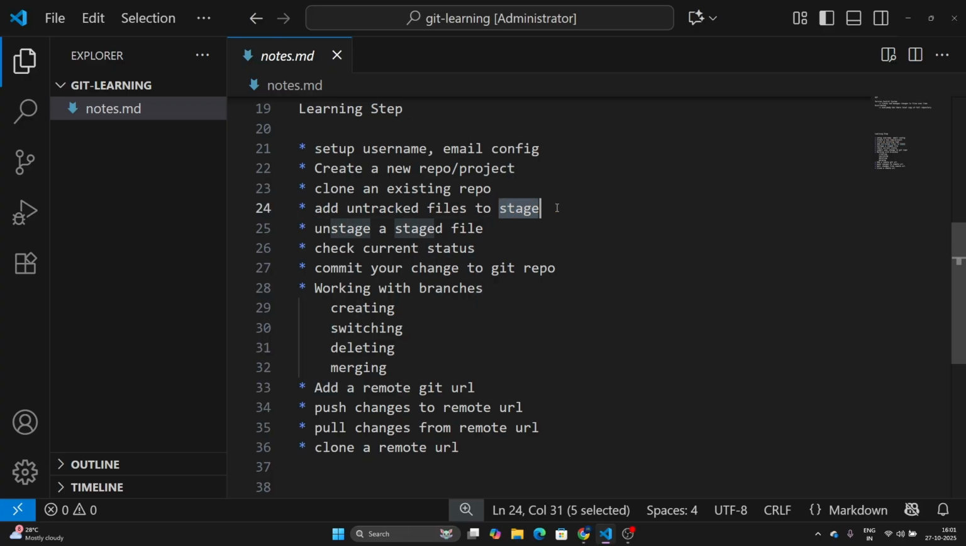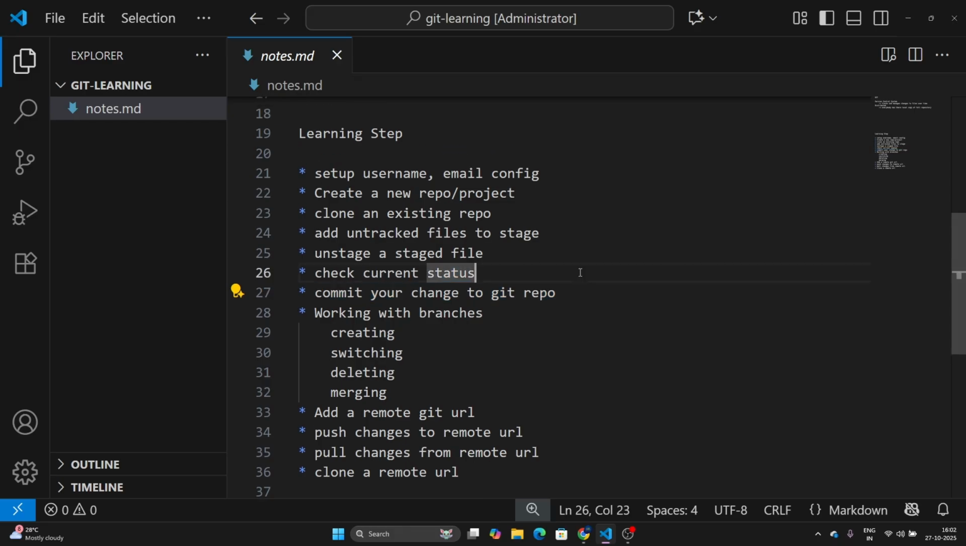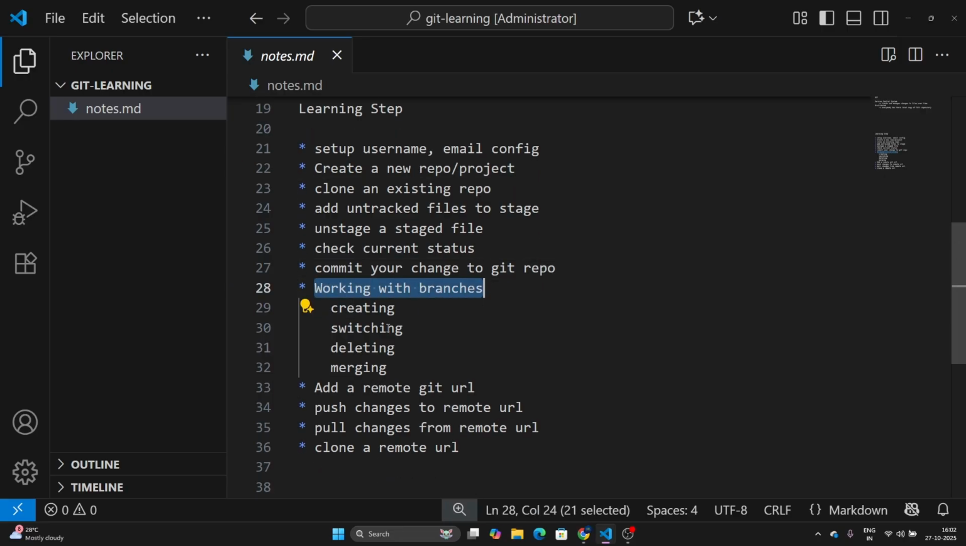We are going to see what the stage is. We are also going to see how to unstage a staged file, how to check the current status of our Git project, and how to commit our change to the Git repository. Now, when I say a Git repository, it's basically a repository which is managed by Git. And when I say repository, it's a project. We are going to see how to work with branches: how to create branches, switch branches, delete a branch, merge a branch, and what exactly a branch is.